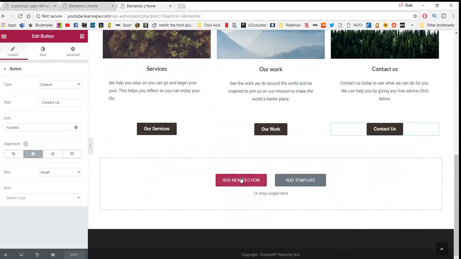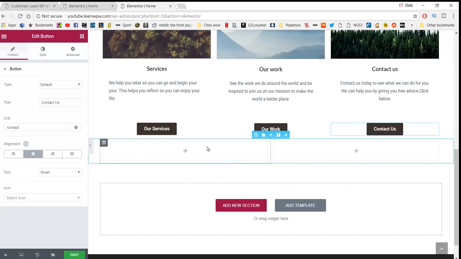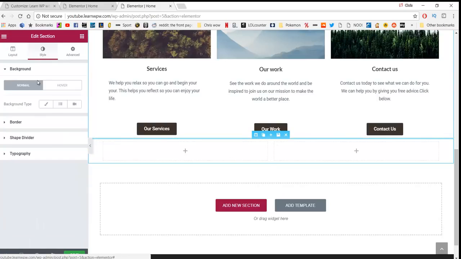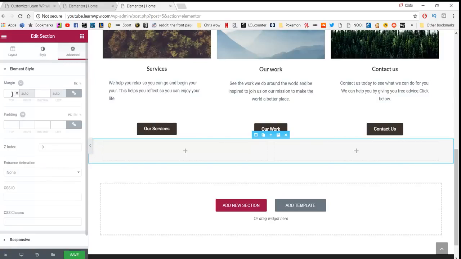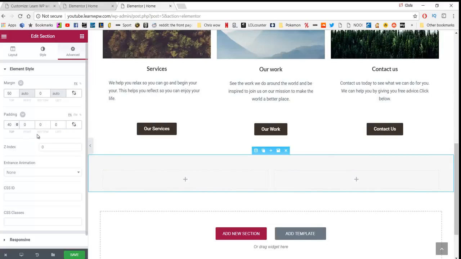And so now if we go down here where it says add new section, and we're going to add 2. And what we're going to do here is change the color of that. So we're just going to click on edit section for that section, go to style and classic background type, and we're just going to give it a light gray color. And then if we go to advanced, we're going to be changing these margins, so unlink them. So this is going to be 50, and that's going to be left at 0. Right, so once you've done that, we're going to be changing this, so unlink the padding, and that's going to be 40 on the top and 40 on the bottom.